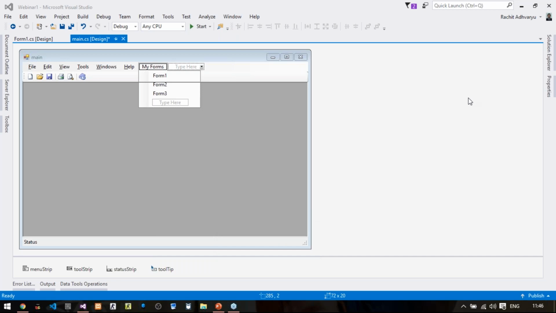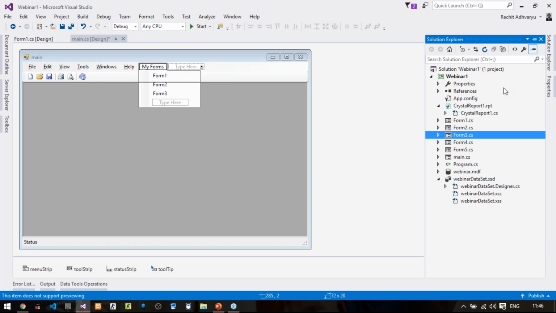So now what I have to do is, on clicking this Form 1, it should open Form 1. On clicking this Form 2, it should open Form 2. And on clicking Form 3, it should open Form 3. So for that, I will just double click on this Form 1 first.